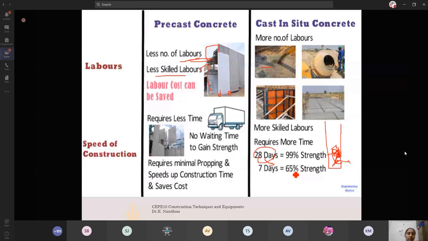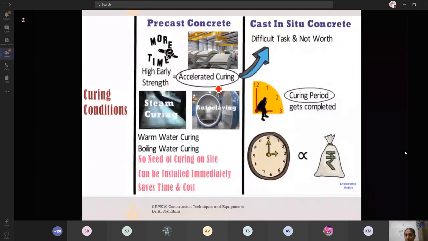The curing conditions. In precast, we go for accelerated curing, where we go for salt spray or high component sprays. We just cure over it, and that will give us early gain of strength. Early age strength will be better for 3 to 7 or 3 to 14 days. The early age strength will be very high compared to conventional concrete. It is done in a worksite environment.